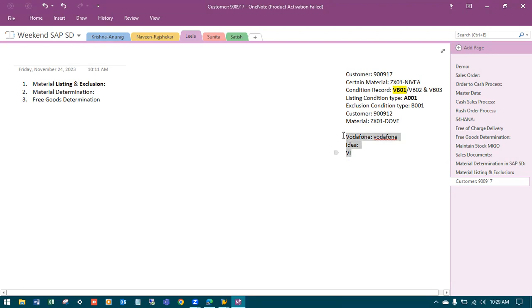Okay, let's proceed with this. Earlier, both were single. Now we have the new item, which is called VI, Vodafone and Idea network. Here in material determination, what will happen is if we maintain the old material code, the system will automatically replace it with the new material code.